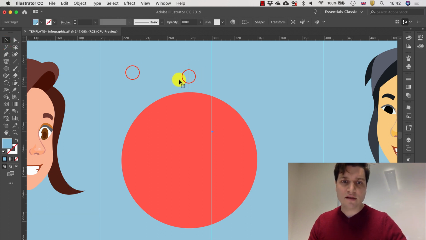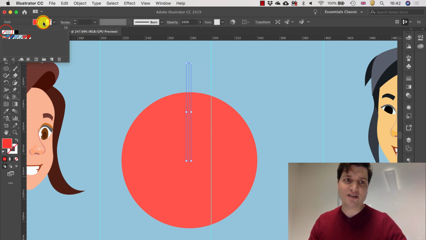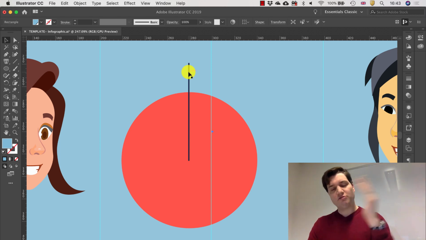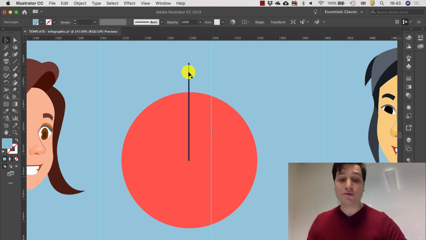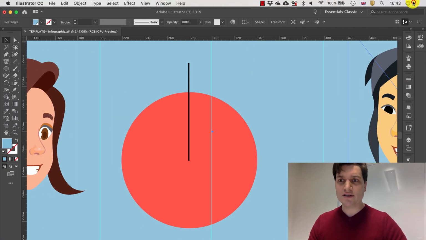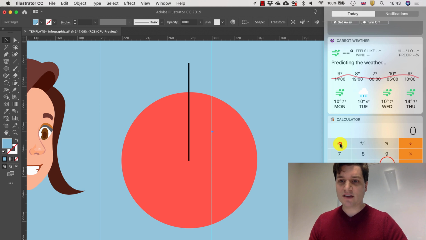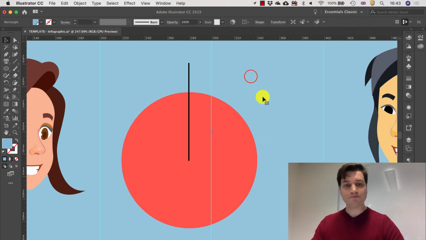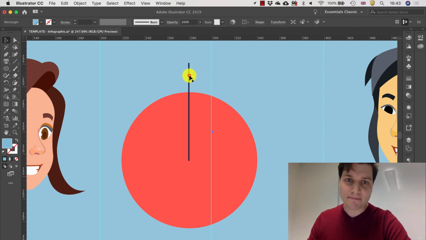There we go. Now if I select the line, I want to get rid of the fill, give it a nice black stroke. Then I want to rotate this round by a certain amount. Now the amount I want to rotate round is 6% of a circle. Now we can do some really quick maths. So let's go 360 times 0.06 equals 21.6 degrees. Really easy.